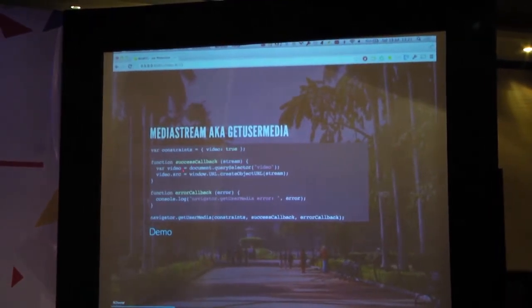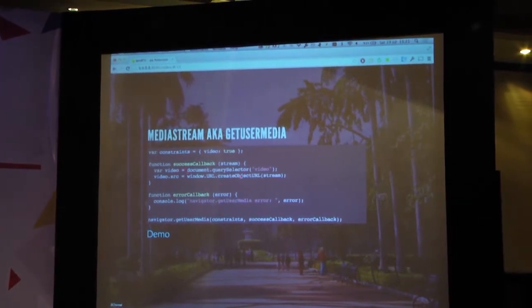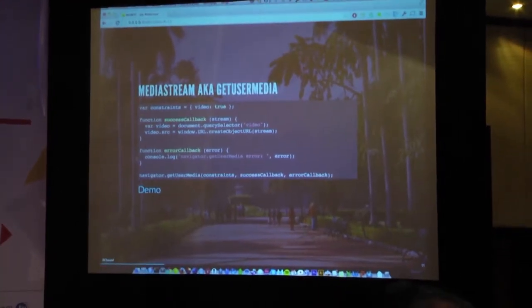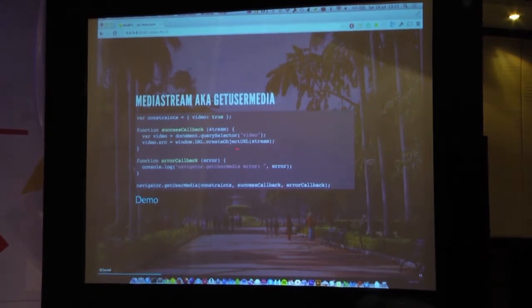But essentially, in the success callback we just have a query selector that grabs an HTML5 video element. Then we set the source with URL.createObjectURL. And this is a fantastic little method on the URL object. Essentially it allows us to represent binary blobs as the source for a particular element. In this context, you can do it with image elements, anything that has a source, effectively.